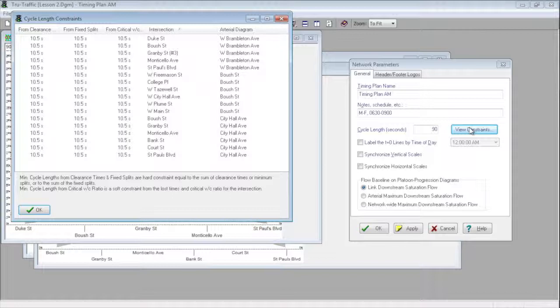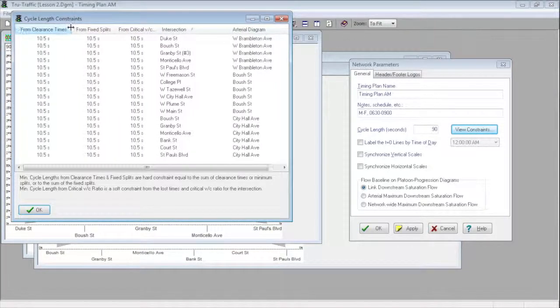This is a big signal timing concept that requires further studying, and in this tutorial I'll probably oversimplify. One column outlines from clearance times, which is a way of showing what is the minimum time associated with advanced warning flasher plus yellow plus red. All of our intersections show 10.5 seconds because we really haven't defined anything yet, but we can still look at how that number was arrived at.